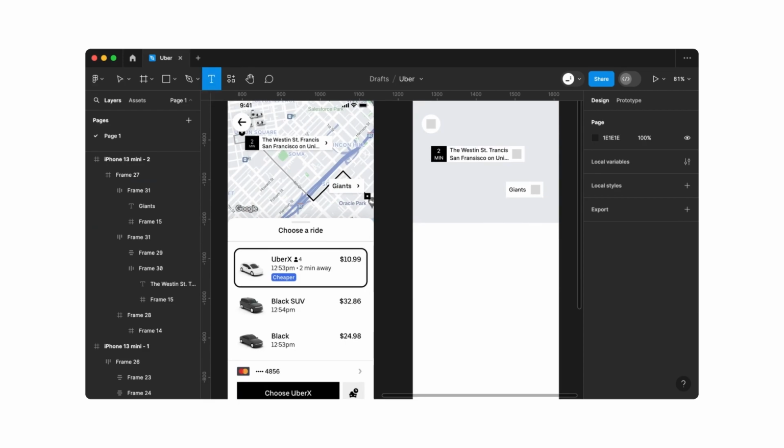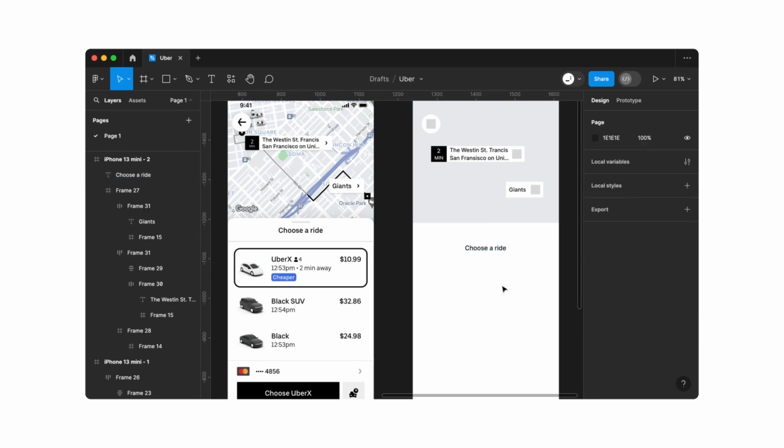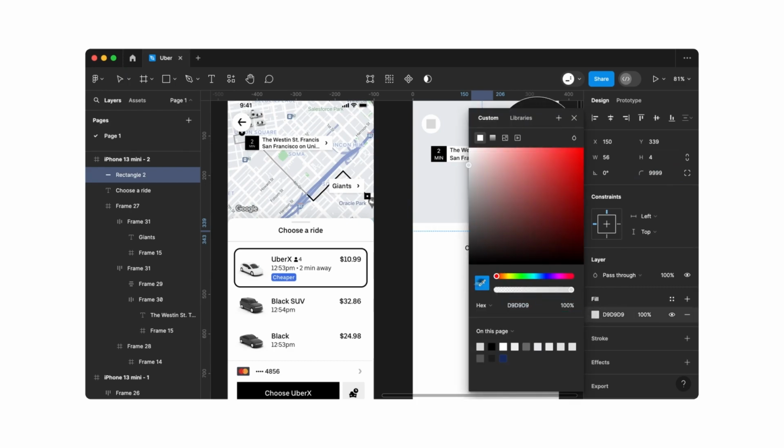Then we select our text tool at the top left and write our desired text. Size to 16, height to 24. We select our rectangle tool and draw a rectangle. We change the width to 56 and the height to 4. We define the corner radius to 99. Click on our color, select the color picker, and select the color from our template.